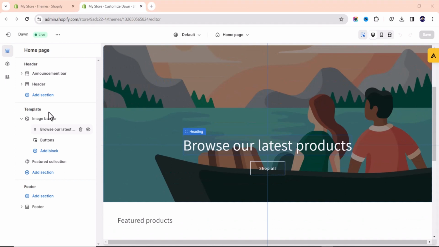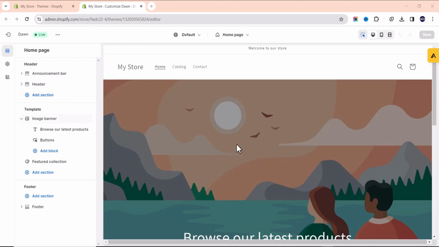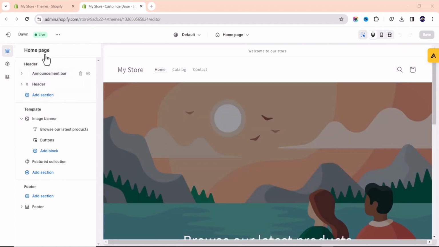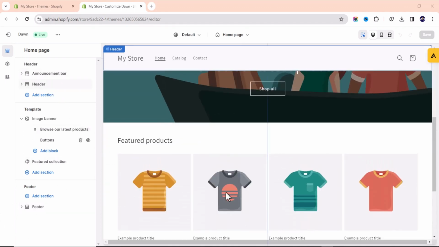For everything you choose, you are going to have this sidebar right here, and it always has the same structure regardless of the theme you chose. This sidebar is where you can customize your whole website. It always starts with the header and ends with the footer. In between, there's always the website content like the image banner, featured collections, and other sections. And right here, you can see that we have the desktop view, the mobile view, and this is just the full screen.